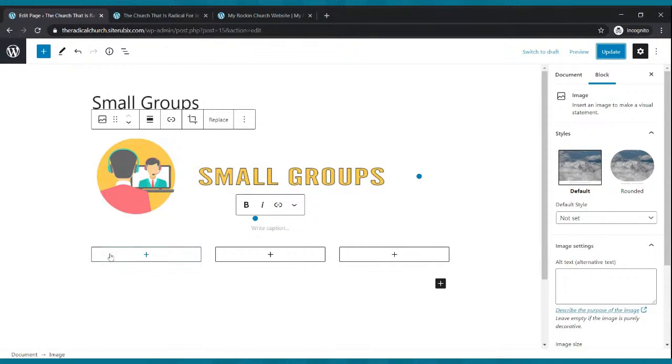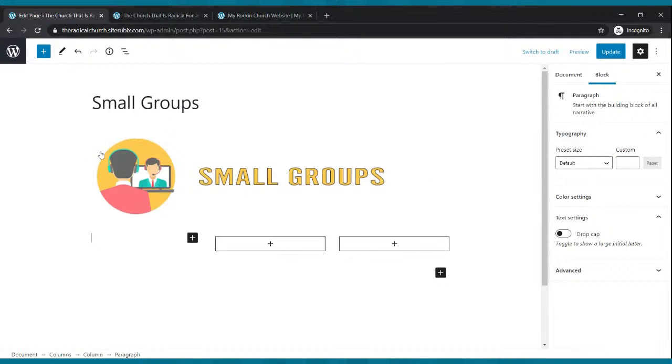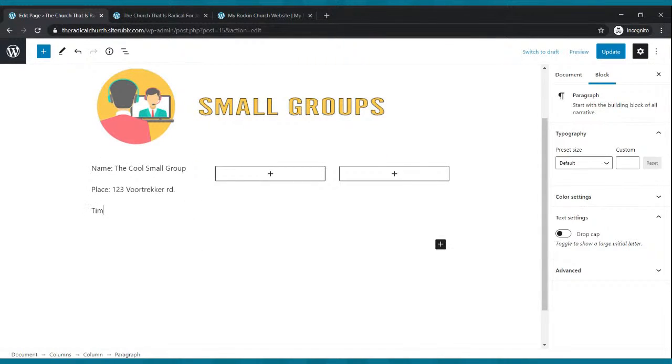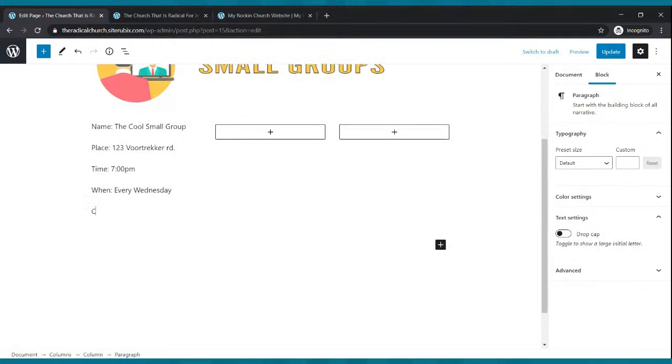Okay, so now I got the image. I got these columns here. Then I want to click this plus, and I want to click paragraph. And I just start typing. I can say name, and say the name is the Cool Small Group. Then I hit enter. Then I put place 1, 2, 3, 4 Trekker Road. Then I put where or time, 7 p.m. I could put when, every Wednesday. And then you could say contact.